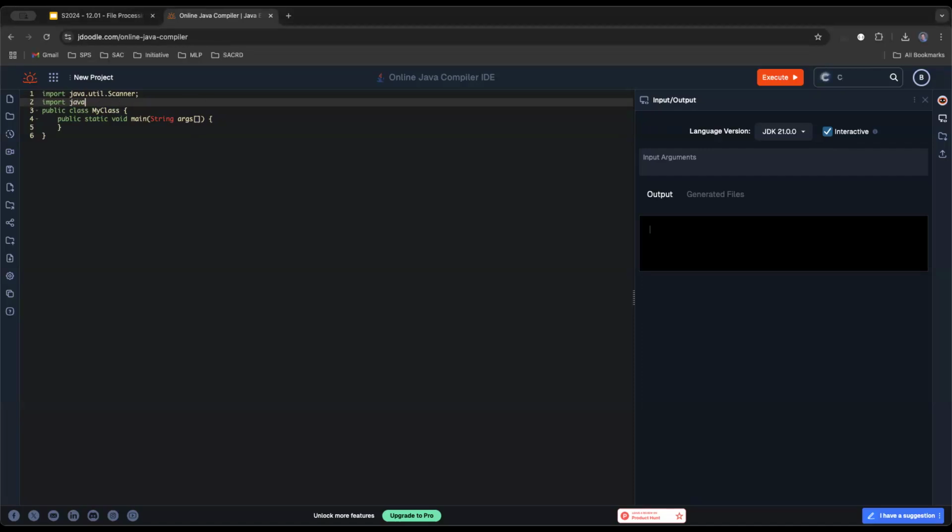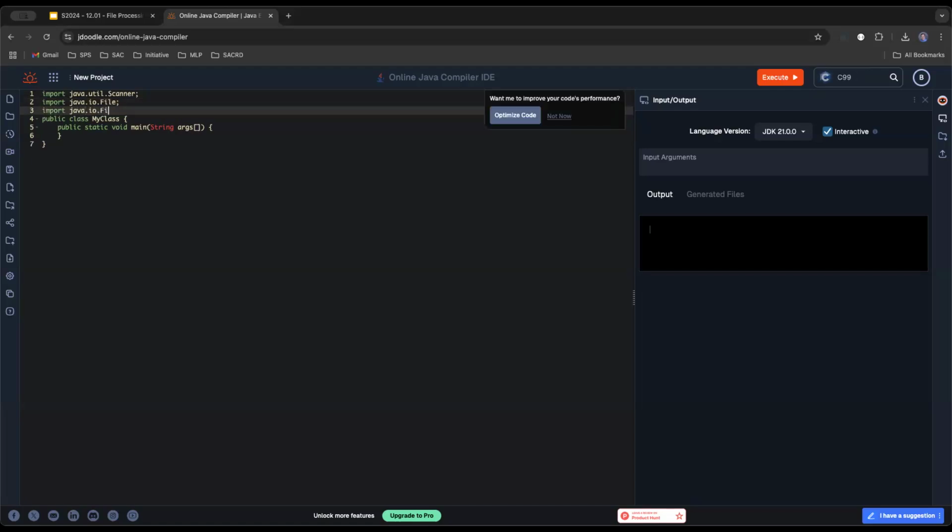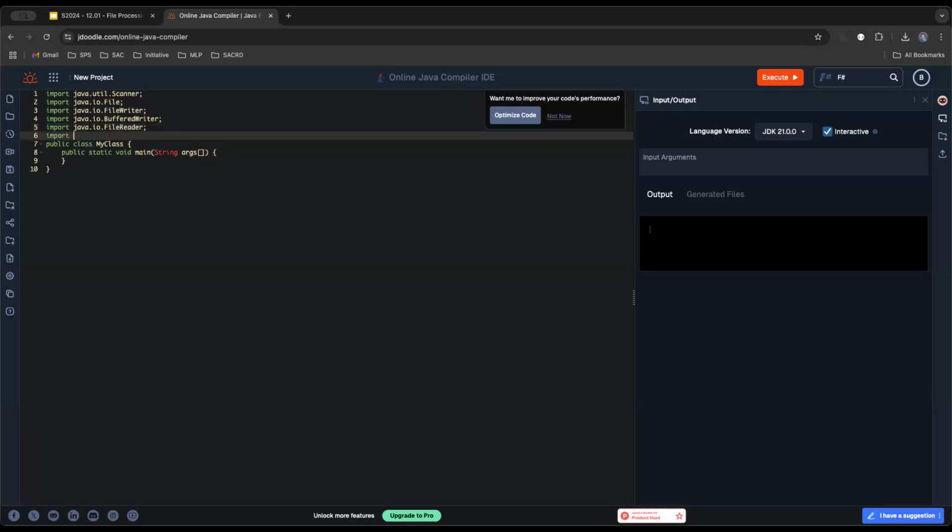We're going to also need to import all of our file objects. So in this case, we can do import java.io.File. We can do import java.io.FileWriter. Import java.io.BufferedWriter. And then we want to do the readers. Import java.io.FileReader. And we're going to import java.io.BufferedReader.